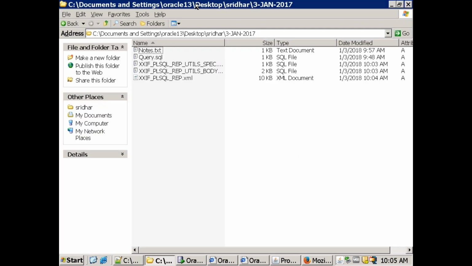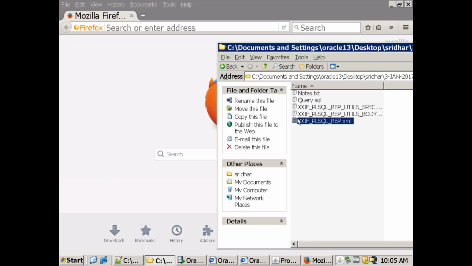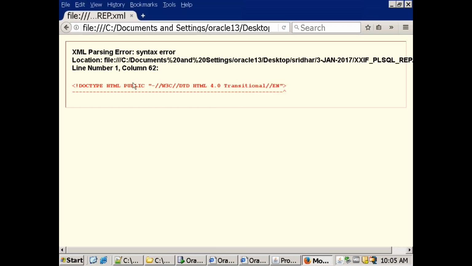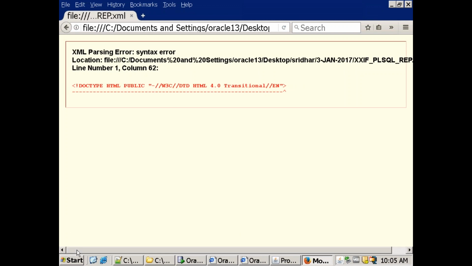And just open your XML file from the browser to validate whether your XML is well-defined or not. What do you mean by well-defined? So can you see here? Now you got some error here. It means that if your XML is not well defined, for every opening tag, if you don't have the closing tag, then you'll get some kind of parsing error.